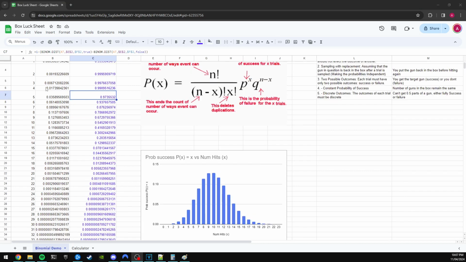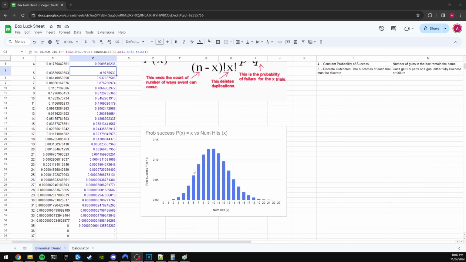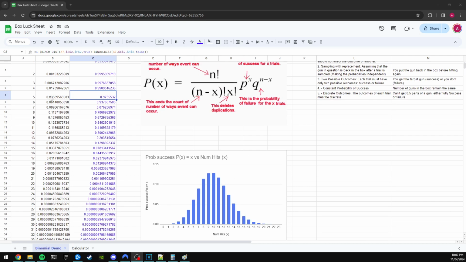Or alternatively, if you look at the number 5 here, you can see that 97% of the chances are better than 5. So you are 97% likely to get a game that's equal to or better than 5 hits for whatever T-gun or gun you're looking for.